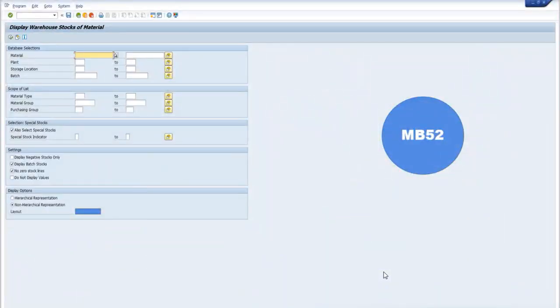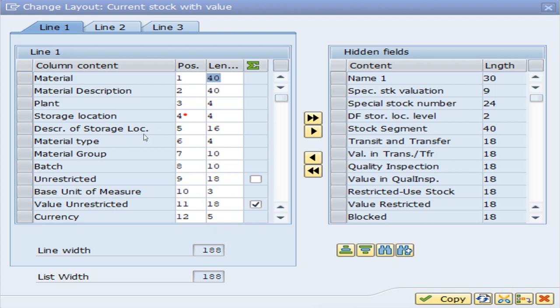In MB52, we can give the material range, or we can give here material type, and we can execute the report. In MB52, as you can see, it's a very detailed report, so you will get much information including the value, but you will not have the posting date, the last posting date of either raw material or finished good, because we are normally concerned with the last posting date, or say the final posting date, in order to create an inventory aging report.